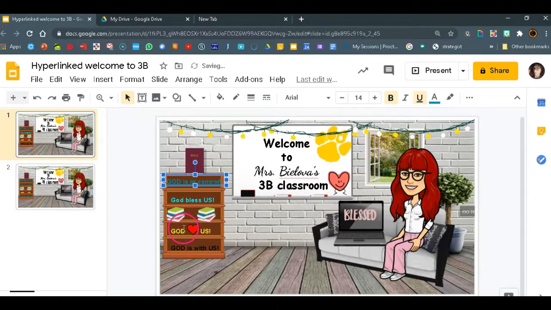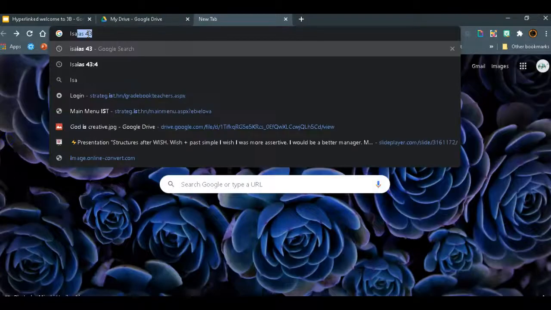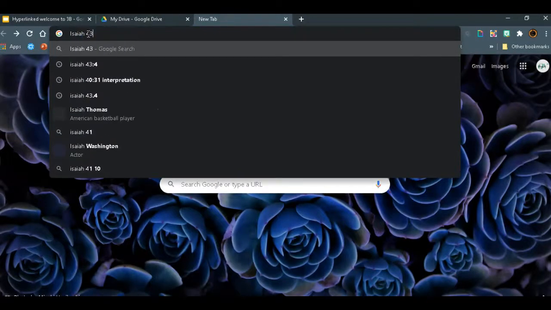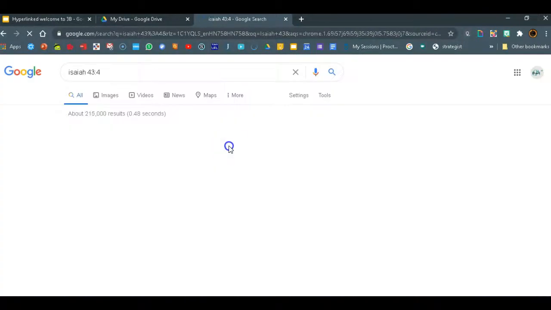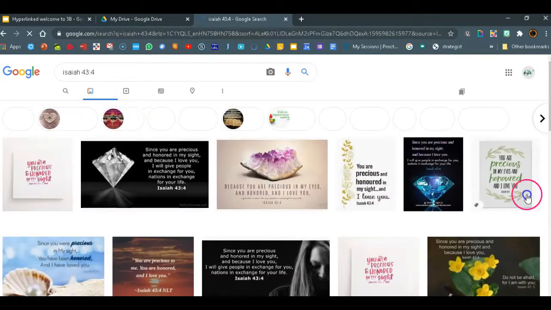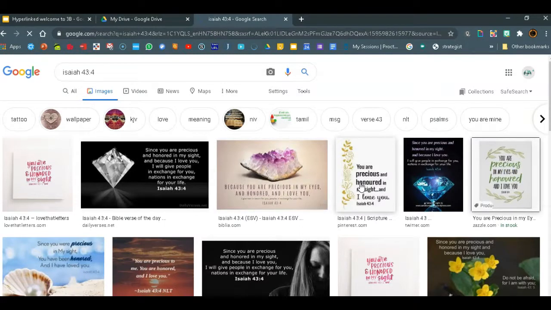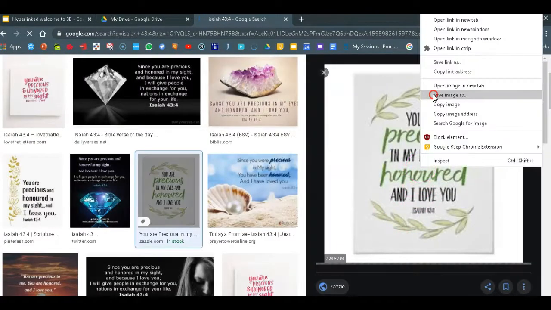Now let's also try this God loves us. I'm going to just hyperlink the heart, okay? Now for that, let's look for Isaiah 43:4. I think this is a beautiful verse that is going to remind our students how much God loves them. It is: You are precious in my eyes and honored, and I love you. Now again, we're going to right click, save image as.